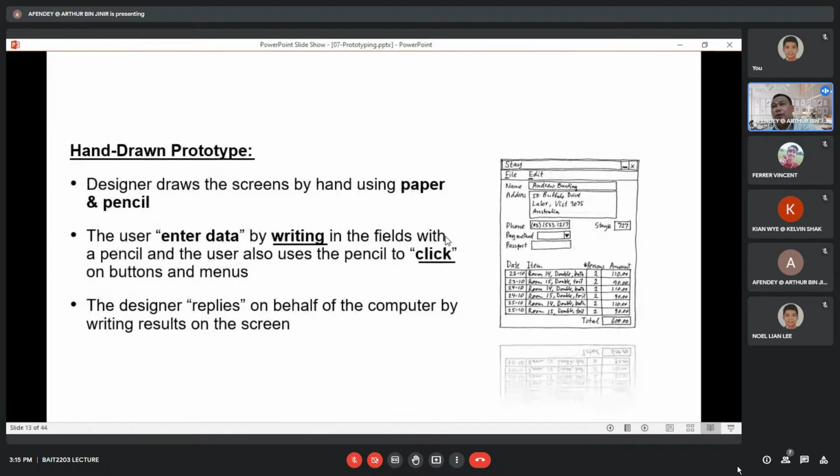So let's look into the hand-drawn prototype. This one's quite easy. The designer draws the screen by using paper and pencil. You can look at the example there. Usually you want to develop some system, and you will get the hand-drawn prototype from the idea. When you think about something and you want to develop the idea, it comes from your idea and then goes to your prototype.